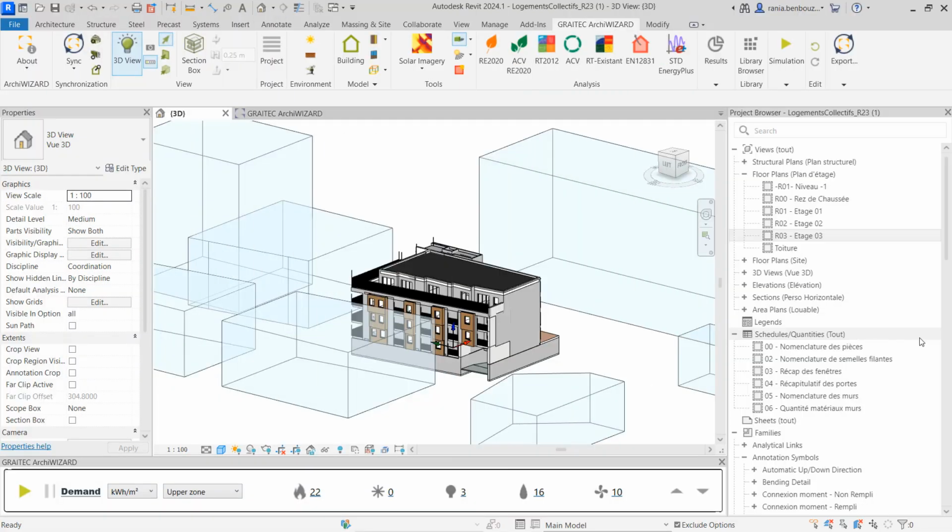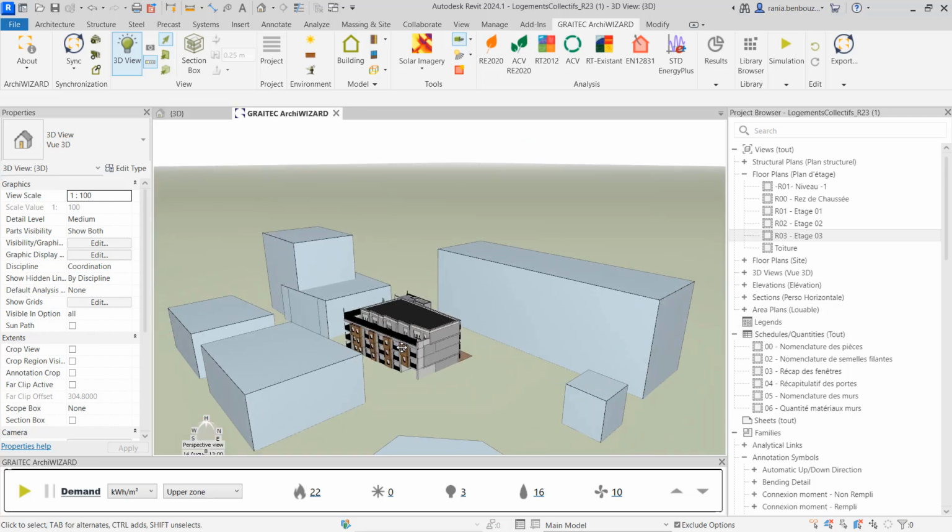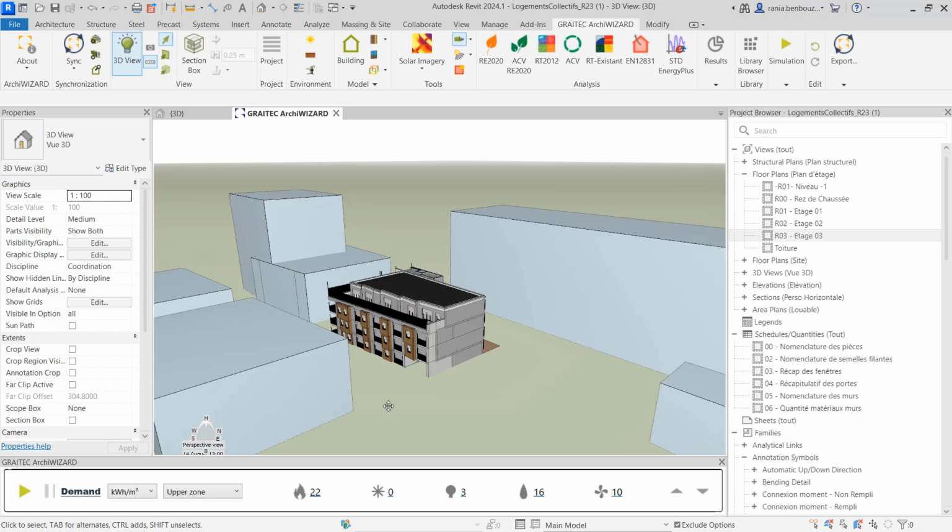So now I am in my 3D Revit model. The case study of focus is this 3-floor residential building with multiple apartments and a total surface of 1,700 square meters. I had already done the import of the model into ArchiWizard, so if I click in my second tab, you should see my ArchiWizard model generated.